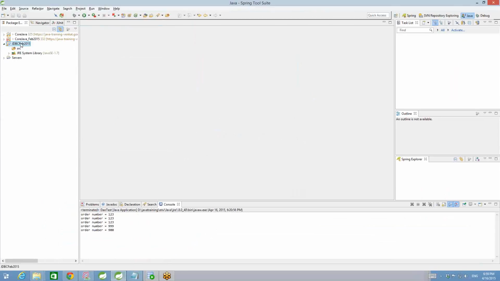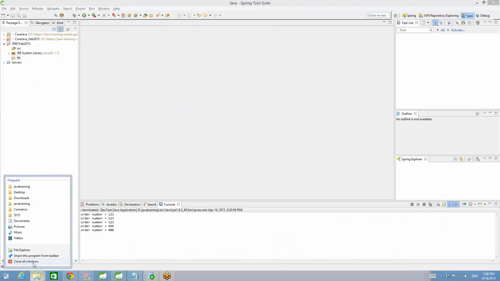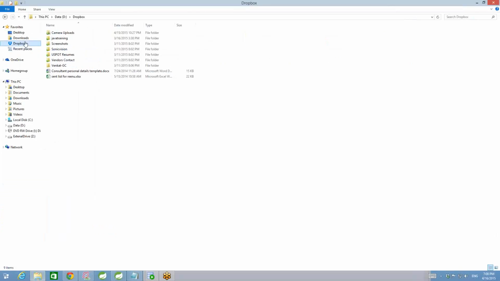Now I'm creating a folder here called lib, library. That is where I'm going to put my jar files. That's where I'm going to put the jar file.